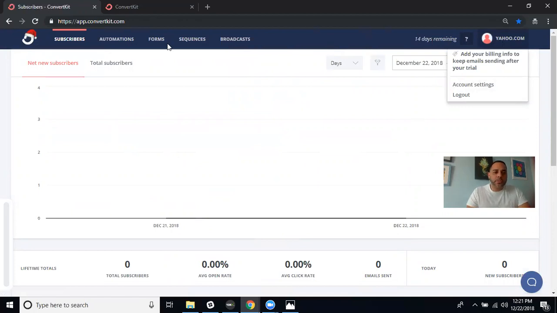I just want to show you some of the cool tabs. You have your subscribers. This is the subscribers page right here. And since there's nothing here yet, this graph bar will show you how many people subscribe today, tomorrow, the next day, and so forth. Like you see here's 21, 22, and today's the 23. So just wanted to show you a couple of cool things.